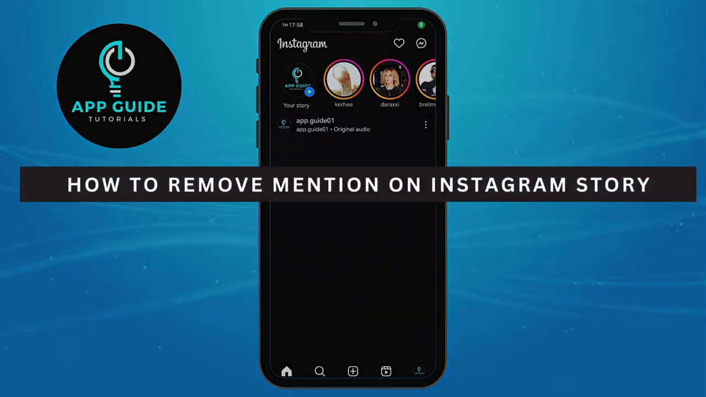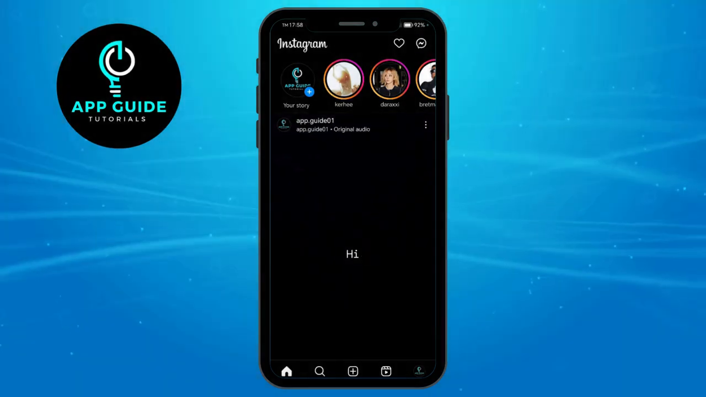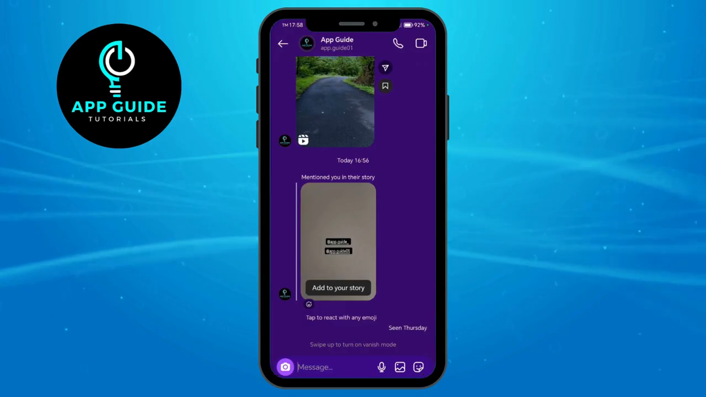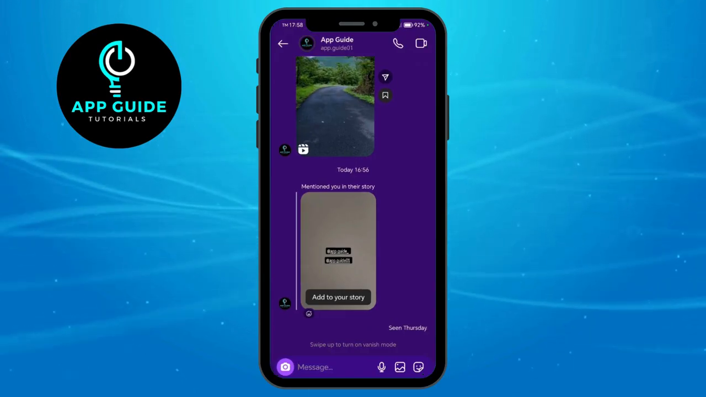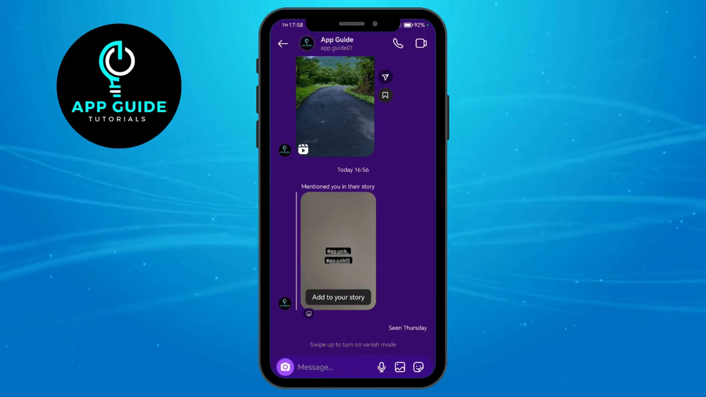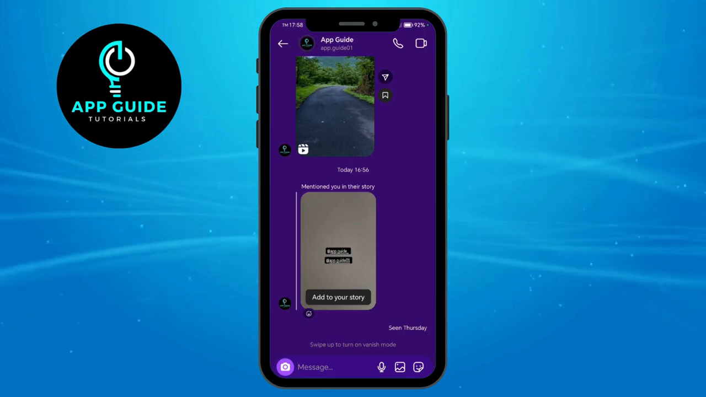How to remove mention in Instagram story. So let's head over right here, and as you can see, this person has mentioned me on their story. So you have the option to add this to your story as well. But since you want to remove the mention, you head over and then click on this.